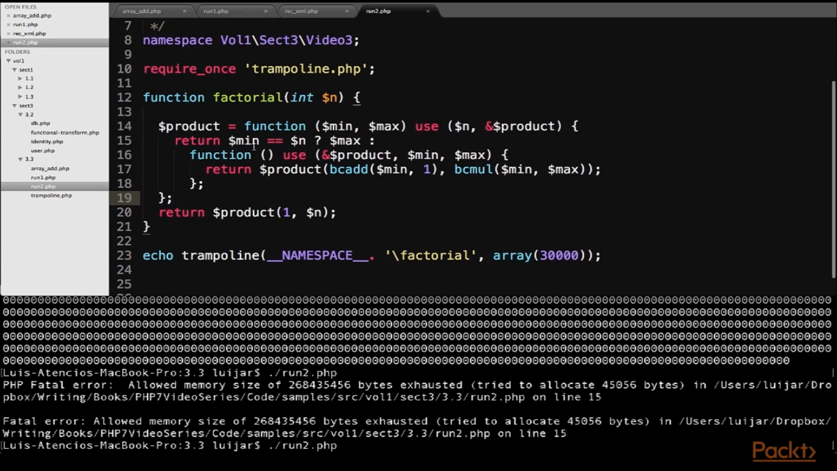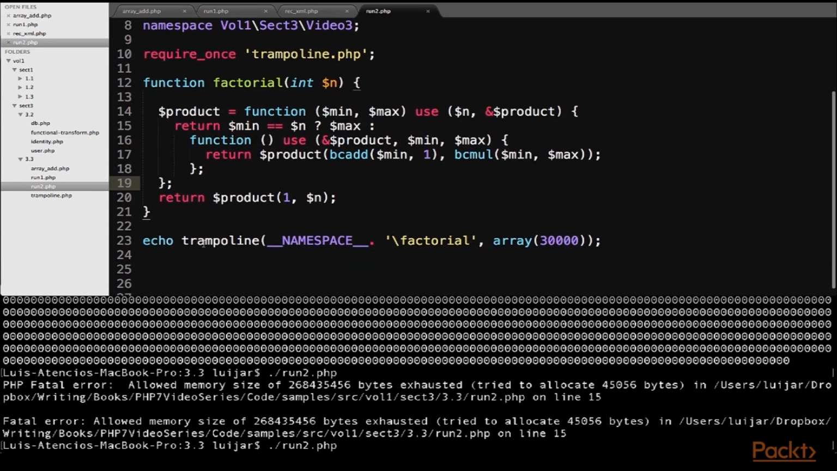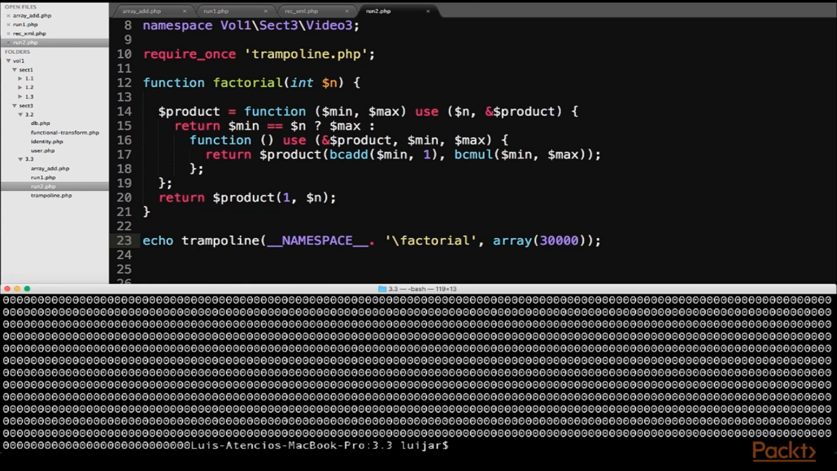Okay, so now that we've wrapped that function there, we can use a trampoline to control the result of the factorial and essentially flatten it into a loop. We'll apply the 30,000 number and run it with that. So this actually took some time to run, but it came back with this incredibly large number.